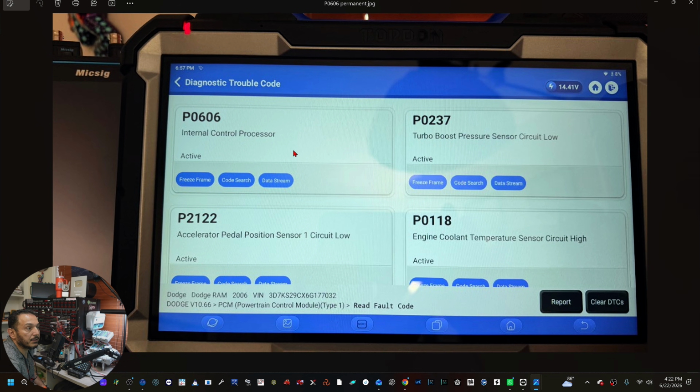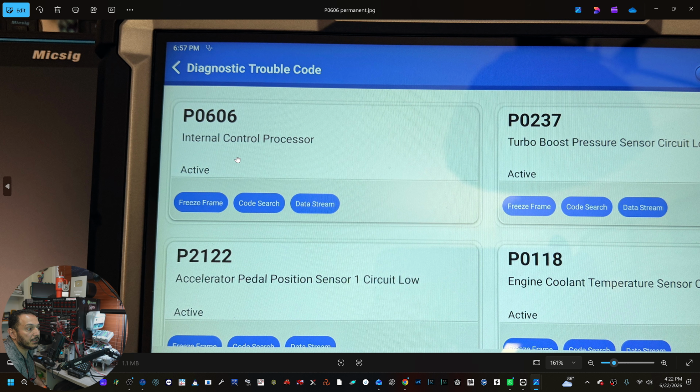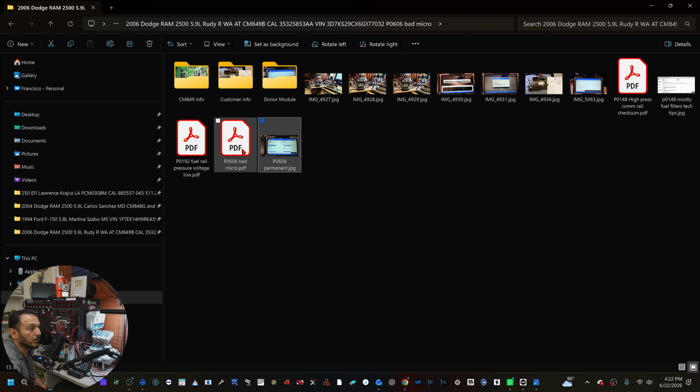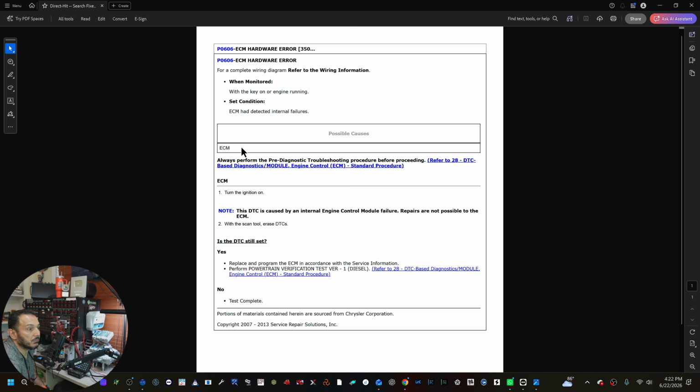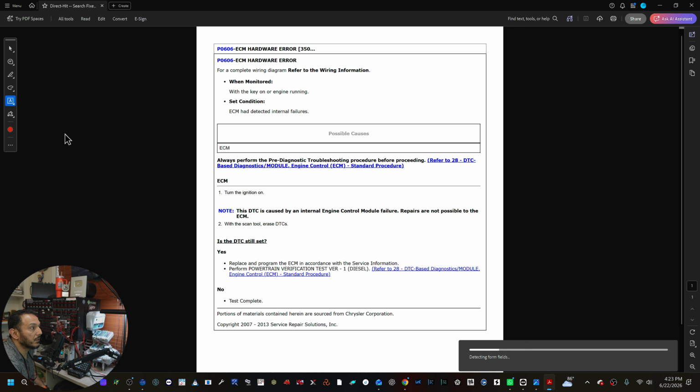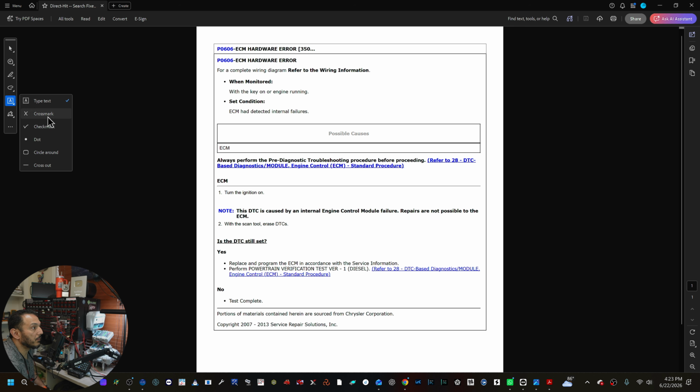All right, so full codes. This is the full code that we have in here, and you can see it's active, P0606, and we see that in a second. Going on to the full code description, you will see the manufacturer doesn't give much. It says P0606 ECM hardware. Let me get a box so you can see where I am. I'll use it as a mouse because the mouse in this PDF disappears. So right here, P0606 ECM hardware error. It says for a complete wire diagram, blah, blah, blah. We don't care about that.